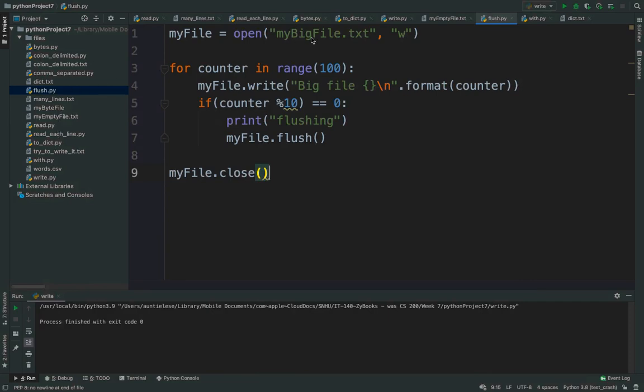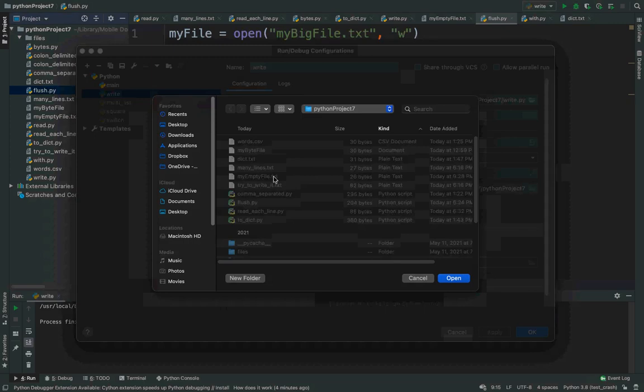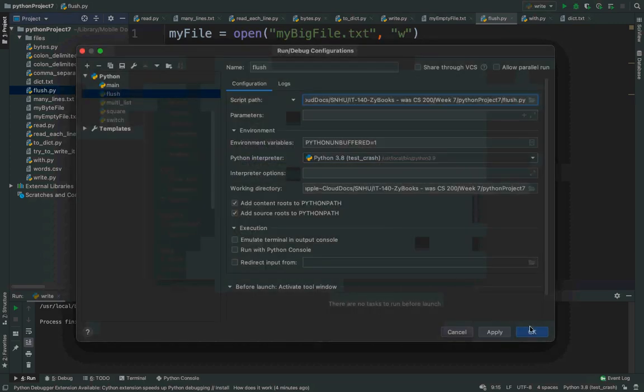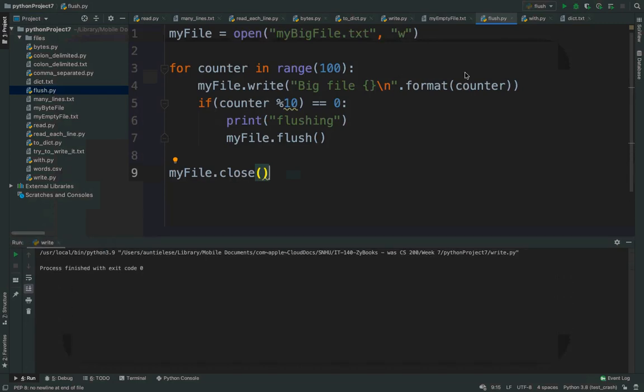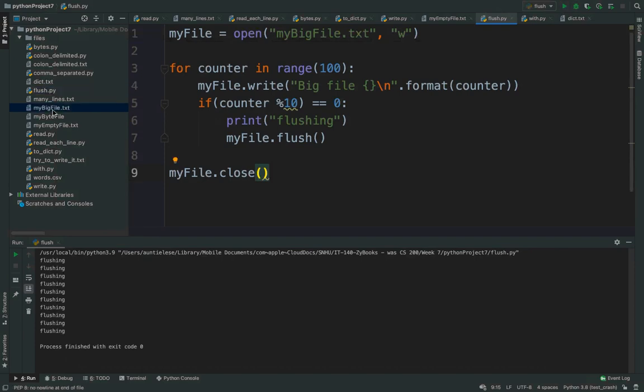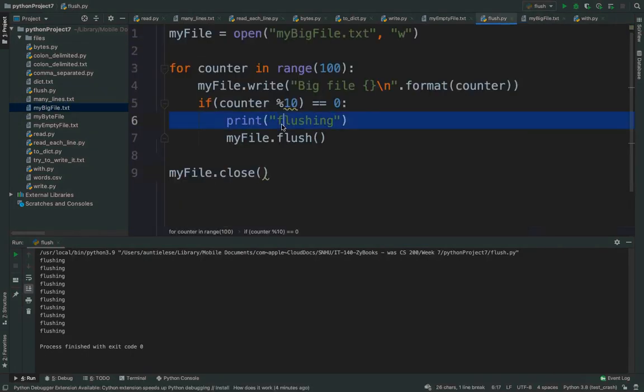Is my big file there? No, my big file is not there. So, edit. Flush. I'm just going to run this, I'll have it on the console, and we'll see that now I have my bigfile.txt. It's got 100 lines in it. And you will see each time there was a flushing, it's because I hit that line of code, which means it then flushed to disk.